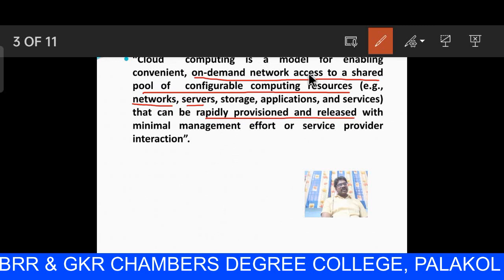So cloud computing is a model for enabling convenient on-demand network access to a shared pool of configurable computing resources. These are all the resources: networks, servers, storage, applications and services that can be rapidly provisioned and released with minimal management effort or service provider interaction. Through interaction with the providers, we can access a variety of resources provided by the cloud environment.